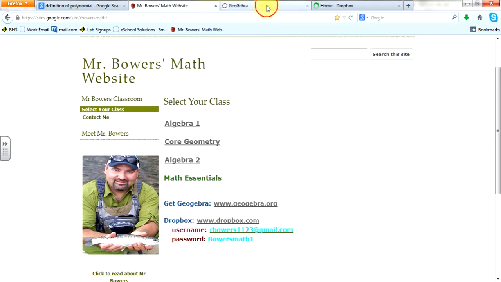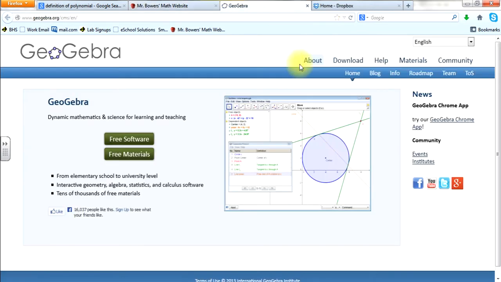Okay, so go to your GeoGebra.org tab and go through the free software and then install GeoGebra on your machine. Okay, make sure that you have GeoGebra up and running. Alright, we'll go back to Dropbox at the end. That's where you're going to upload your assignment.